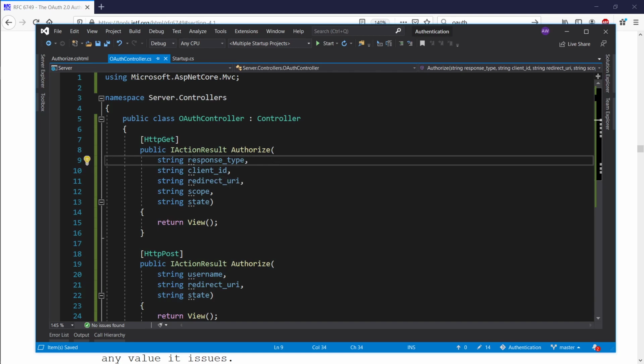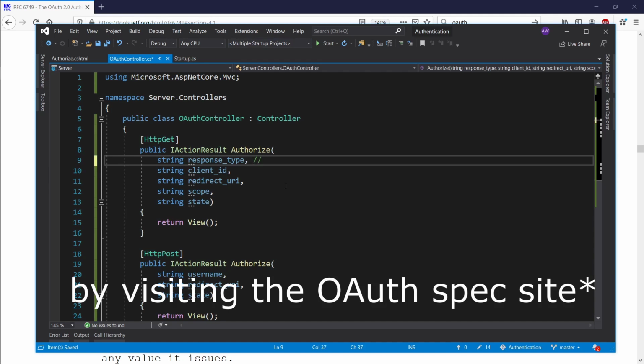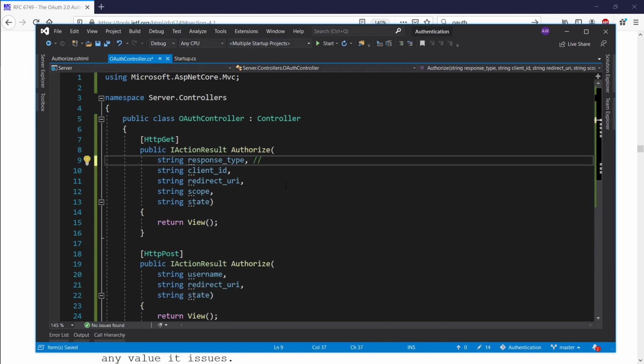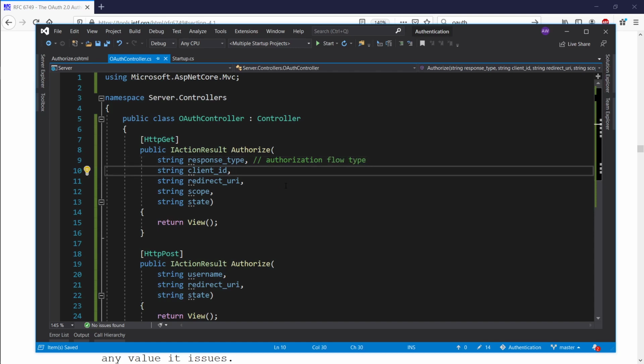Actually, it's probably worth describing what these parameters mean. You will be able to find out by visiting the authentication, but quickly, just to give you a quick explanation, response type is basically the authorization flow type. So something like an enum, we're basically specifying what kind of authorization flow we are requesting. And this is pretty much a client ID, right? So an identifier for the client.